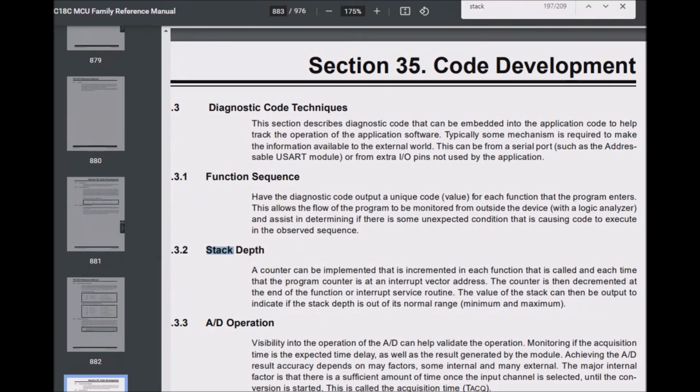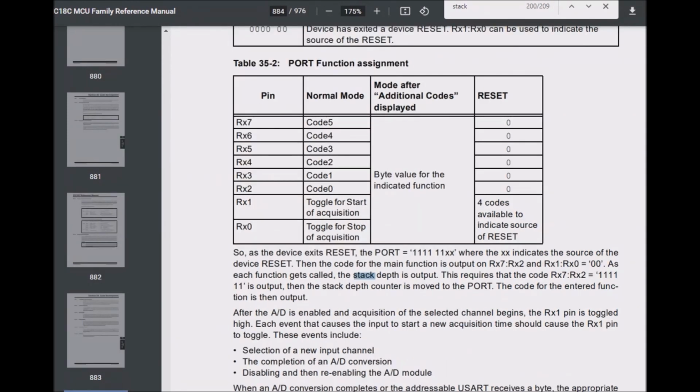Stack depth. A counter can be implemented that is incremented in each function that is called and each time that the program counter is at an interrupt vector address. The counter is then decremented at the end of the function or interrupt service routine. The value of the stack can then be output to indicate if the stack depth is out of its normal range, minimum and maximum. It shows up on page 884.